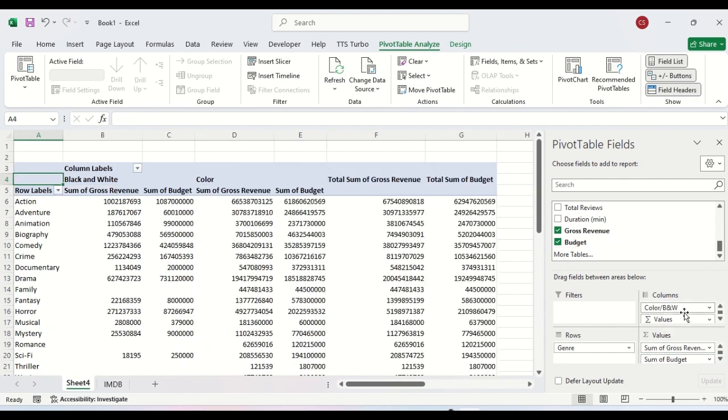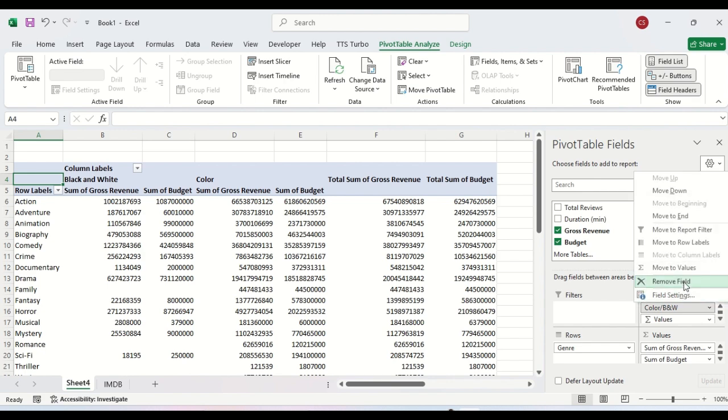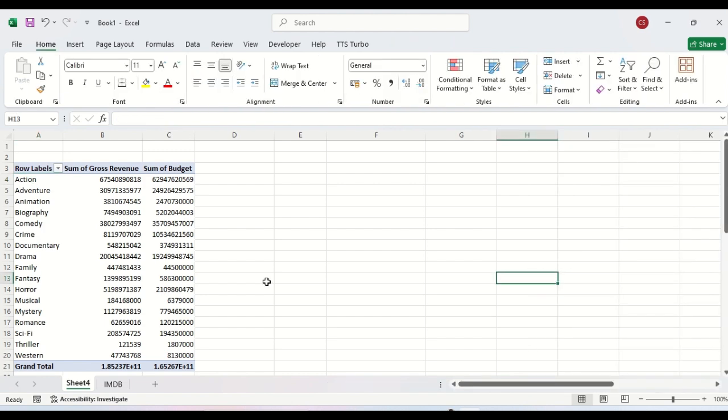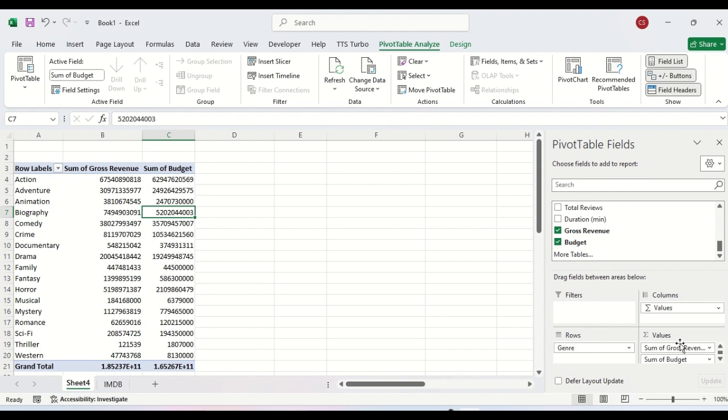Let us remove here. We can remove a field here or we can also simply drag it out. So we must note it. These are the important aspects we must understand.